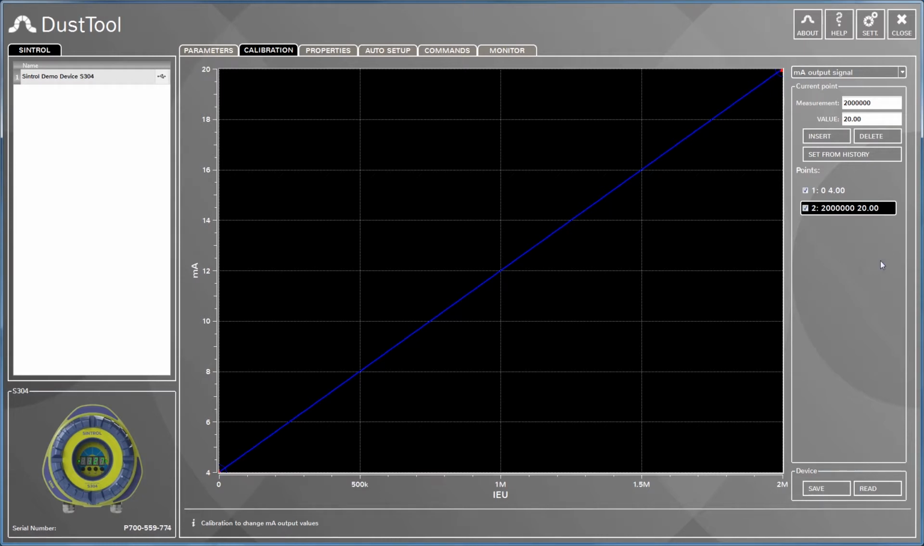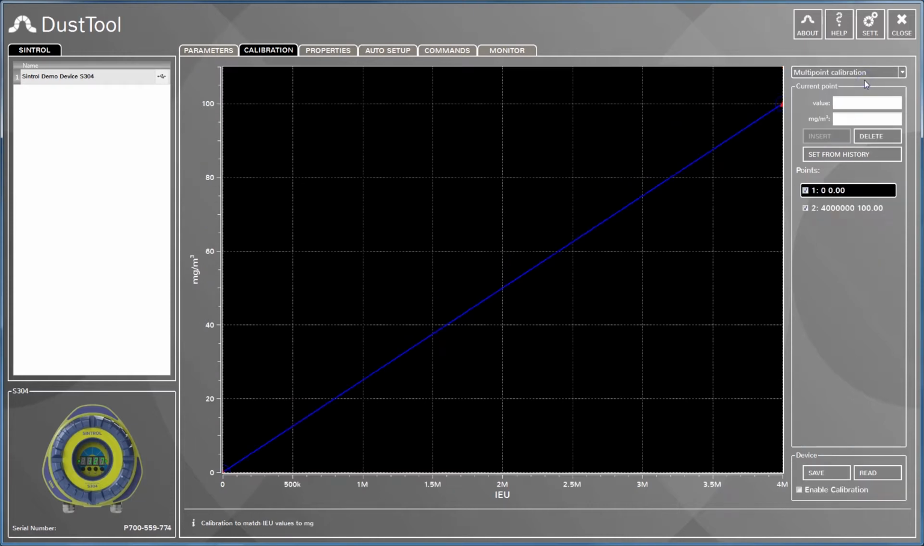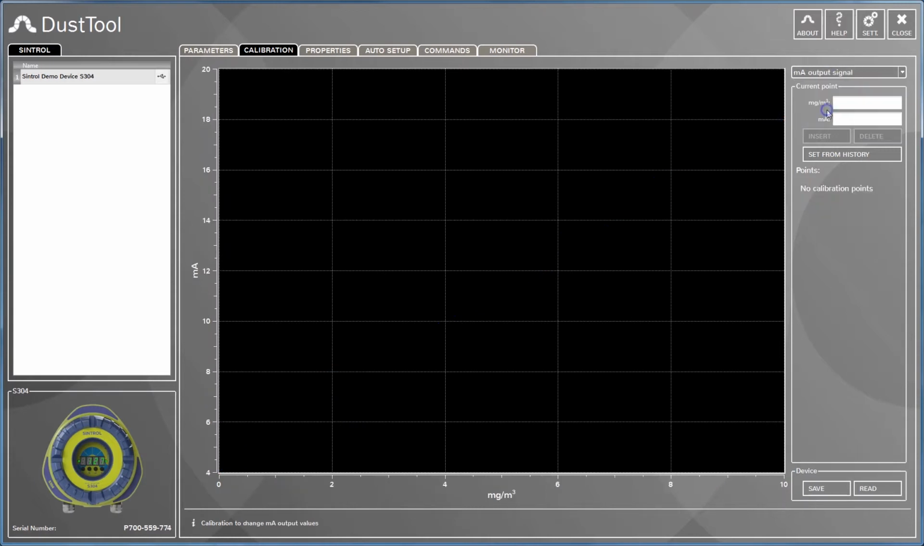Let's change that back. And to do that, maybe it's more convenient for us to work in milligram per cubic meter. For that, we just simply enable the calibration, save it, read. Then we go back to the milliamp output signal, and from now on we can read milligram here instead of IEU. Yeah, let's change that back.